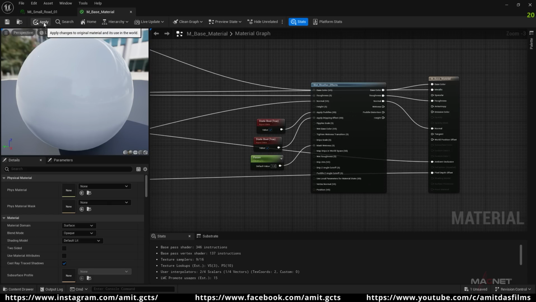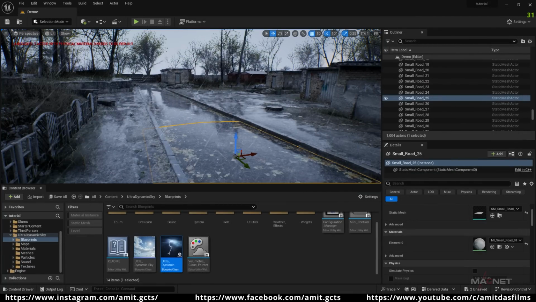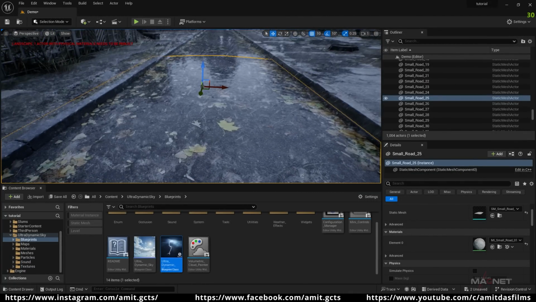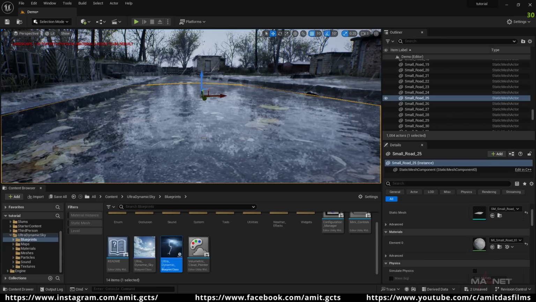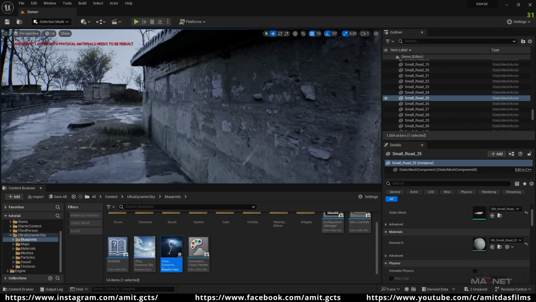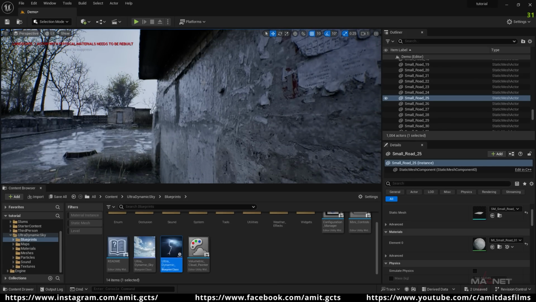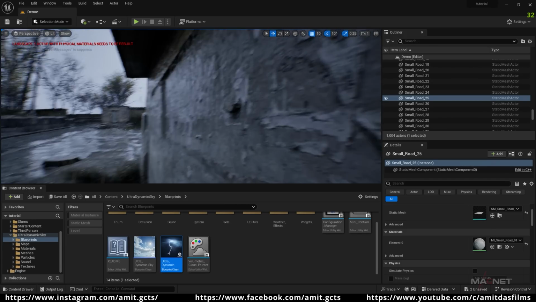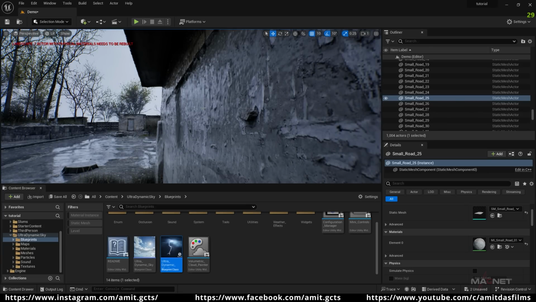Just click on this apply, and then we close this one, and instantly you can see that our scene looks really nice here. You can get this nice wet look as well as this puddle effect here. And if we go over here, you can get these nice wet looking walls. I don't know if you can see because of the YouTube compression, but you can also notice that there is some nice dripping effect here.